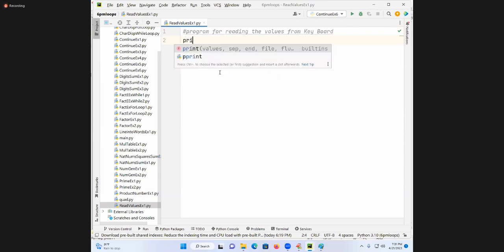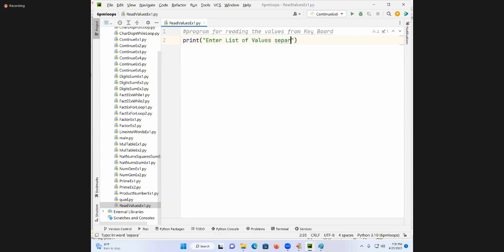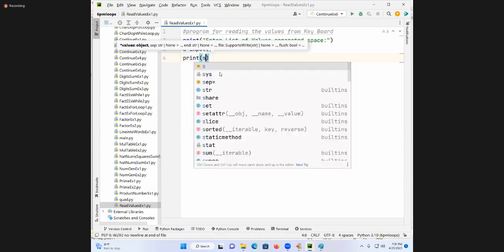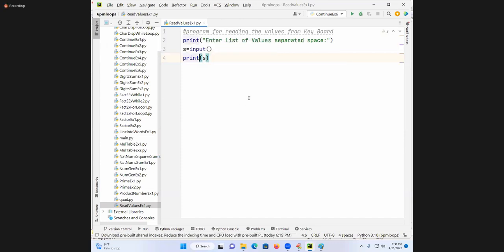How do you do it now? Print, enter the list of values separated by space. Separated by what? Space. I'm giving a print statement. Observe it. What will I do there? s is equal to input of, print what here? Just print yes. Just observe what is happening now. Run.